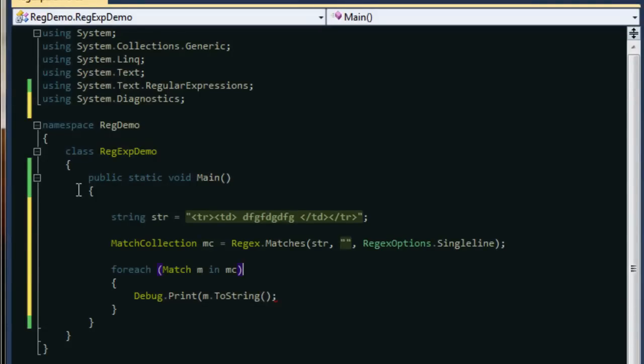Okay, so if we run this at the moment, it'll just not find any matches because we don't have a regular expression. So, what do we put in between the two curlies? Well, what do we want to pull out? What we want to actually pull out is this table data string.